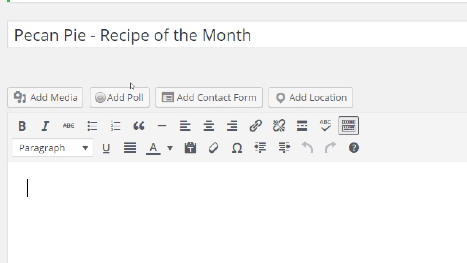We can add a poll. That's something that could be interesting. You write your article, add a poll at the end. Which is your favorite cookie recipe? And then you've got these options, and people can interact.